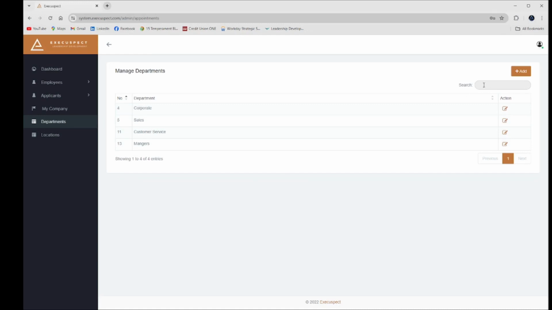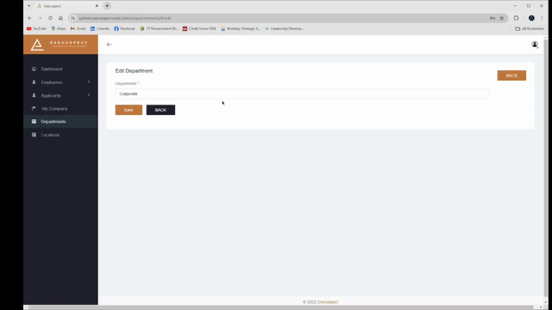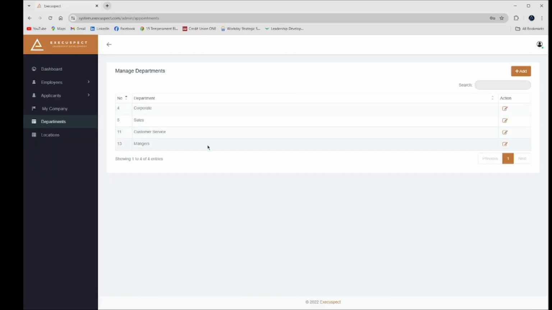So you can create whatever department you have in your organization, and this is how you make that happen. And of course, you can search each of these departments. You just type that and see what's in there. You can edit them by clicking this edit button. You can go back if you don't like that. But that's how you identify your departments.